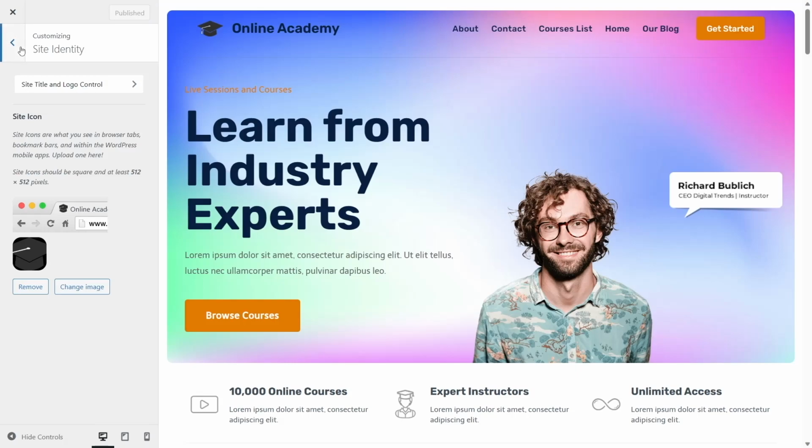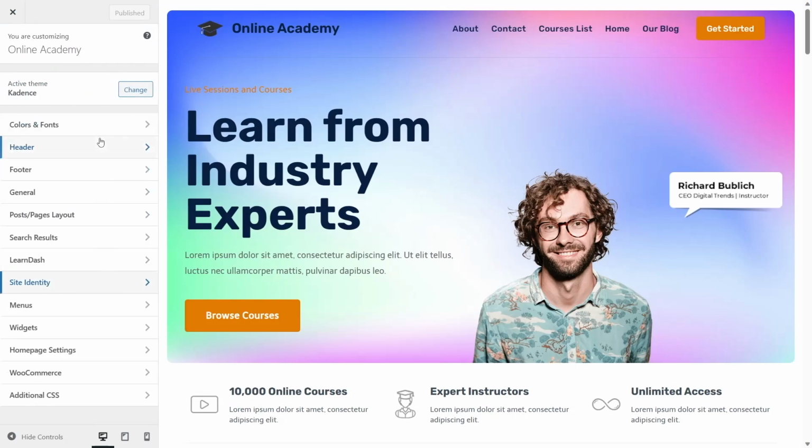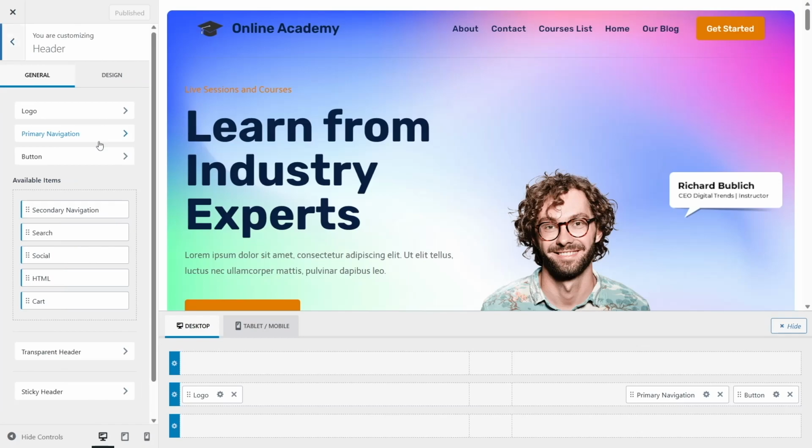Okay, so let's get back. Okay, so we're back over here. Now let's click on the header and let's see how you can change the menu. So this is the header builder. We have seen a similar header builder in Blocksy and in Astra. So this has 3 rows, the top row, the main row, and the bottom row.